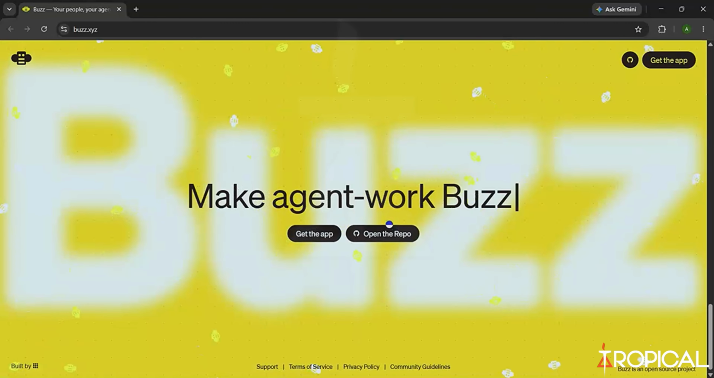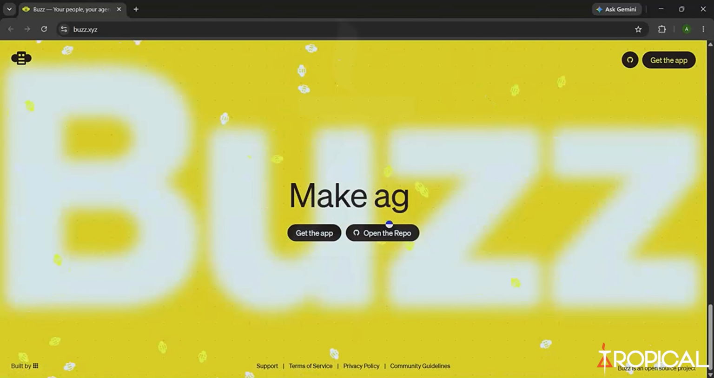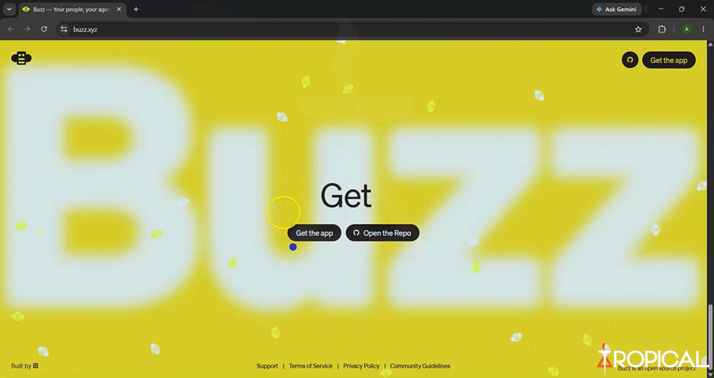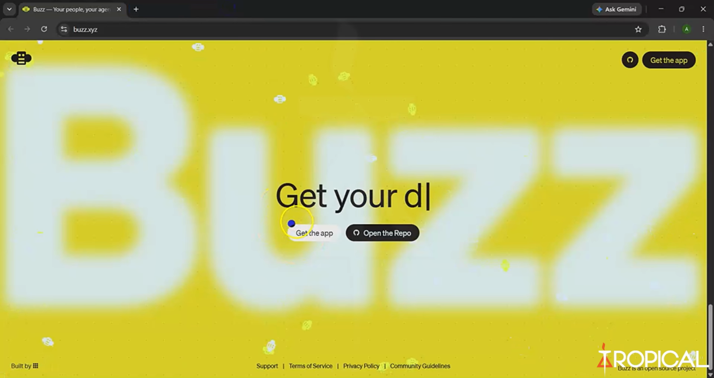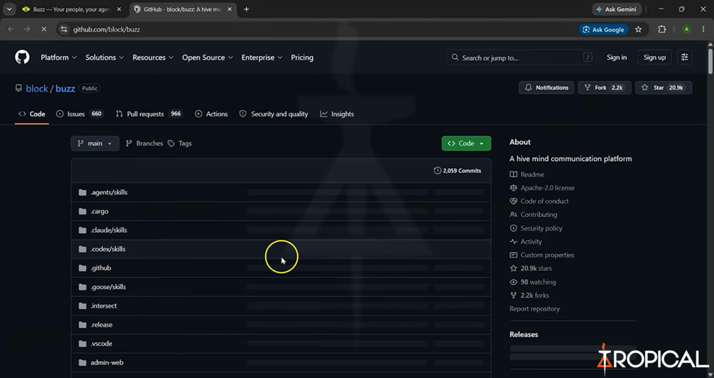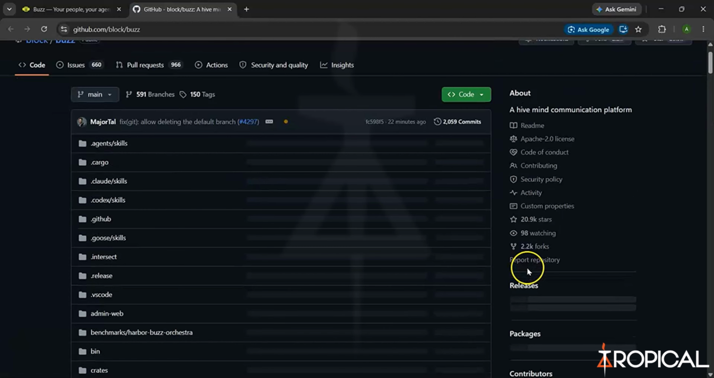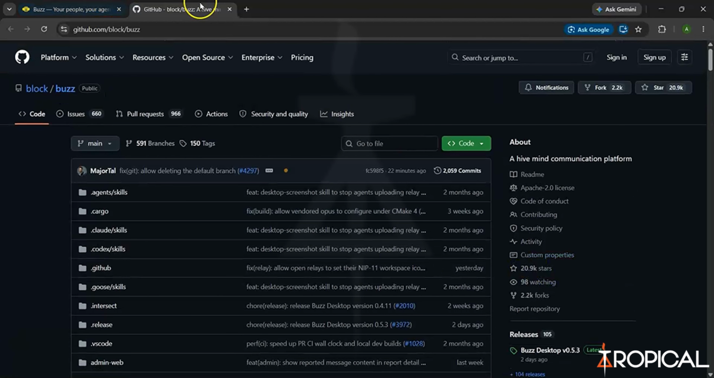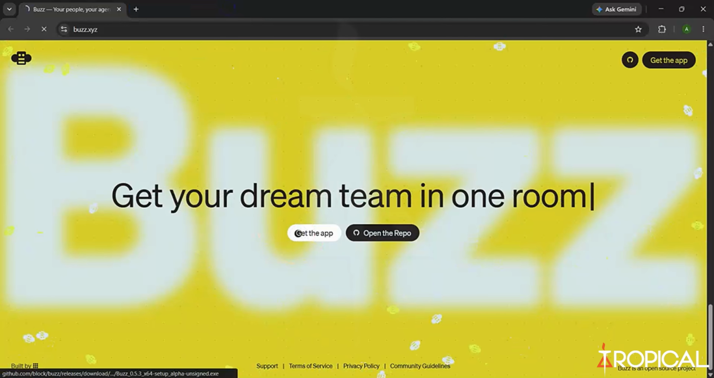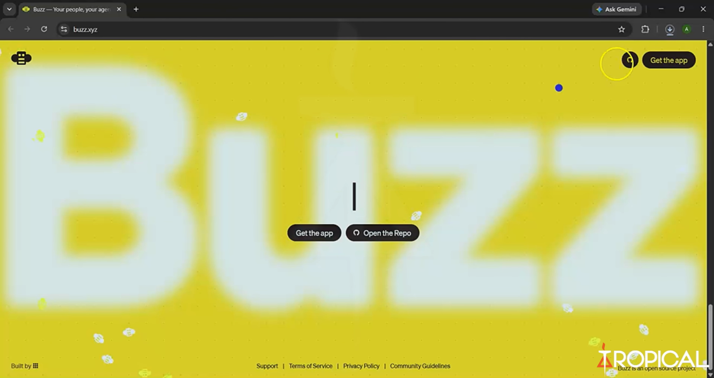So we're right now on the Buzz official website, and you can find the link in our description box below. Once you're on the website, you need to click on Get App. You can either do the local setup using GitHub, or you can simply download the Buzz setup file. So I'm going with the second option. I will be using the setup file. So let's quickly do the installation.